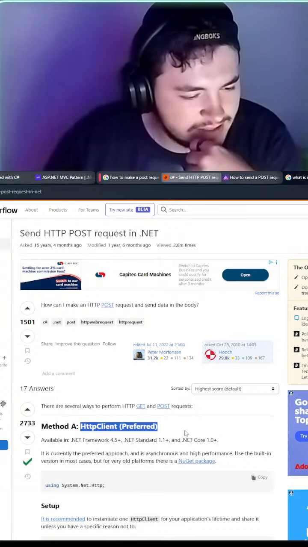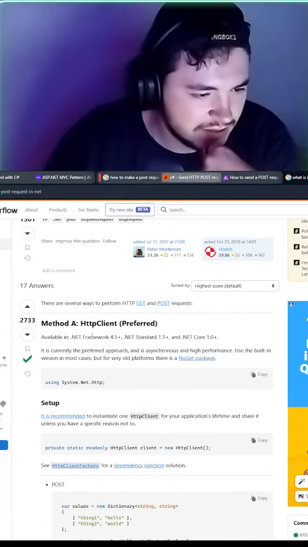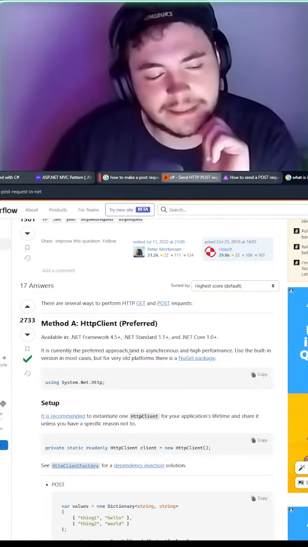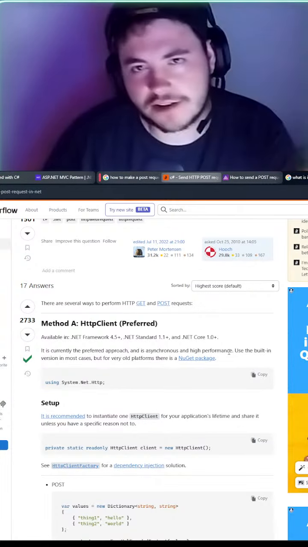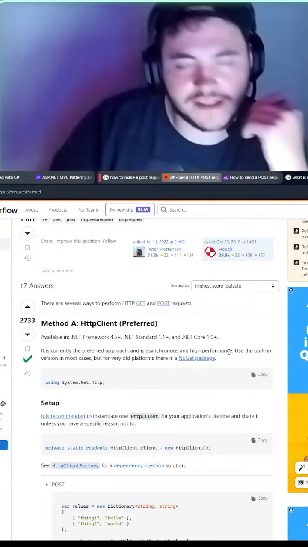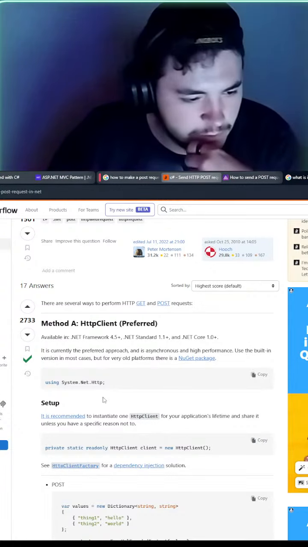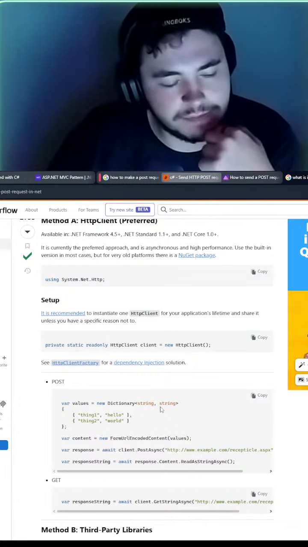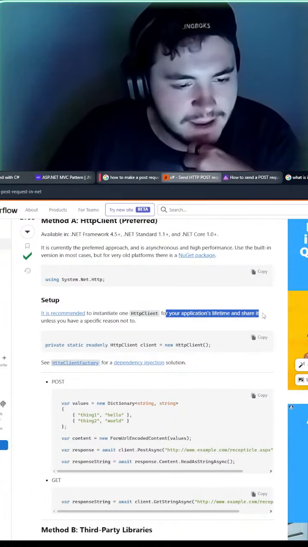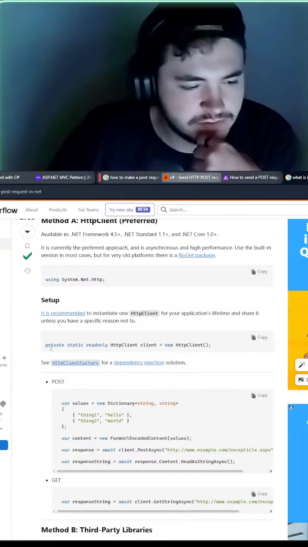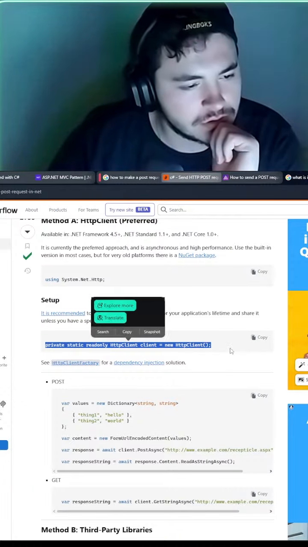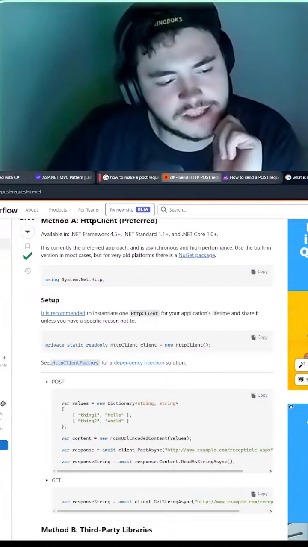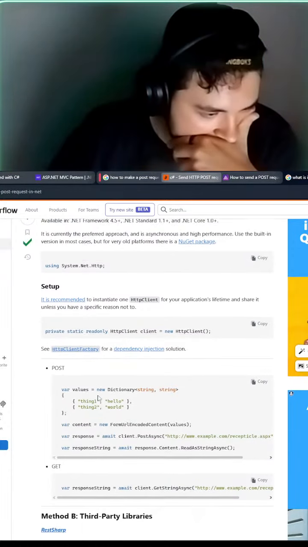Method A, HTTP client preferred, available in .NET Framework 4.5 standard. It is a currently preferred approach. It's asynchronous, meaning that two of these can run at the same time, and high performance. Using system setup, it is recommended to instantiate one HTTP client for your application's lifetime and share it unless you have a specific reason not to. See HTTP client factory for dependency injection.